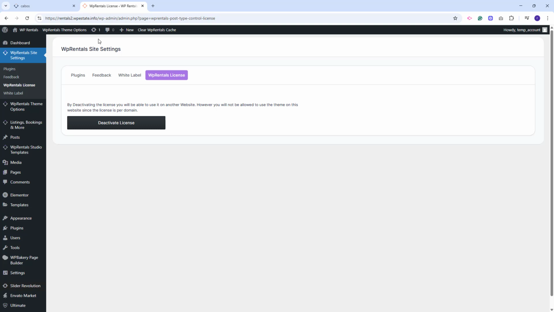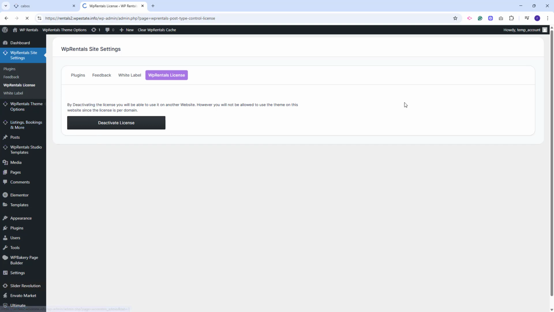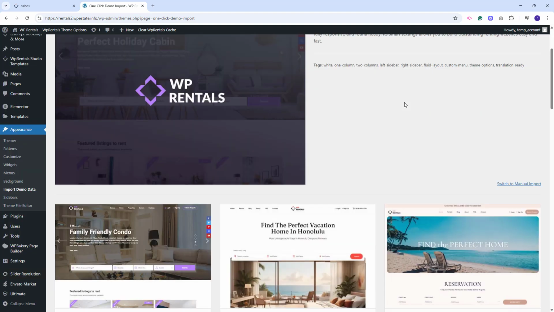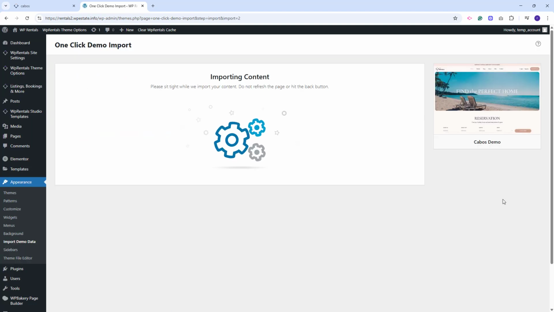So now I will proceed with the Cabos demo import. I will go to VP Rentals Theme Options, Import Demo section. Here you'll find all VP Rentals demos. This is the Cabos demo. I will click Import Demo, Continue and Import. The import process might take a few minutes.